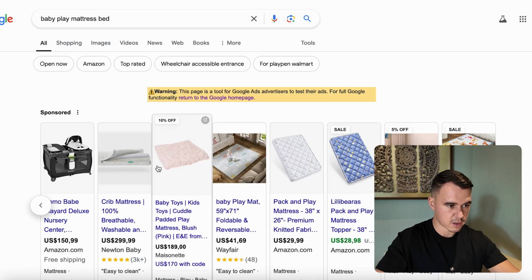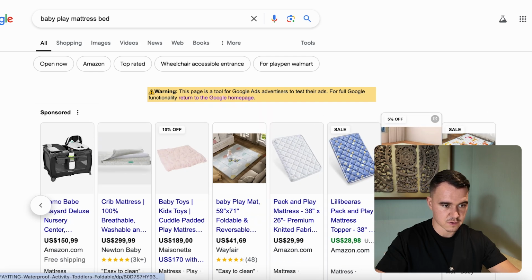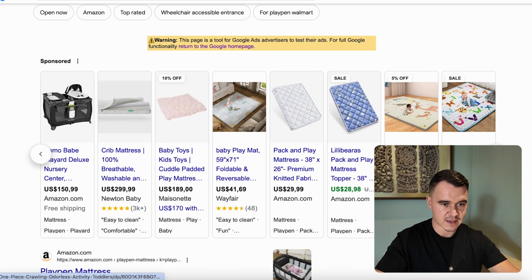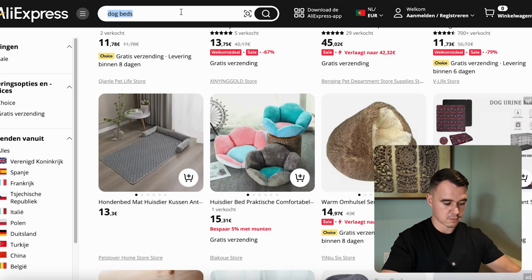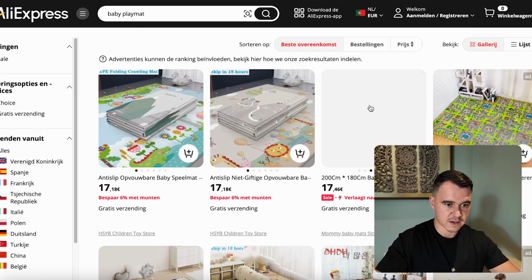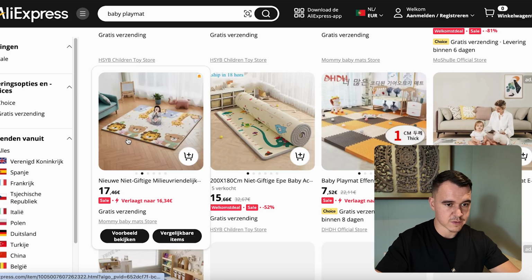And you see a lot of people are selling nice, cute play mats. So what we're gonna do is search baby play mat, and you find amazing mats as well. These are beautiful, by the way.